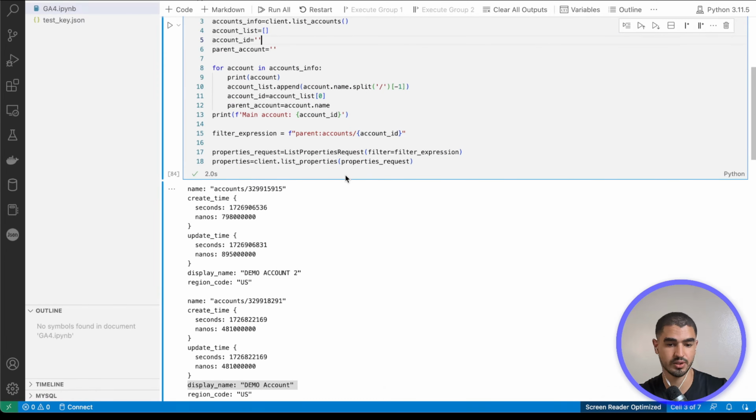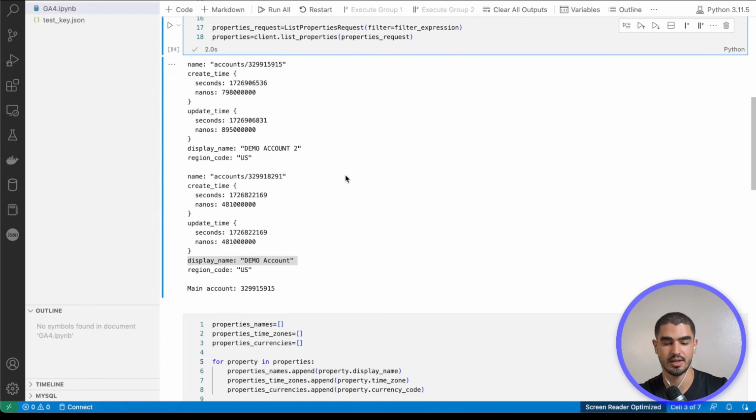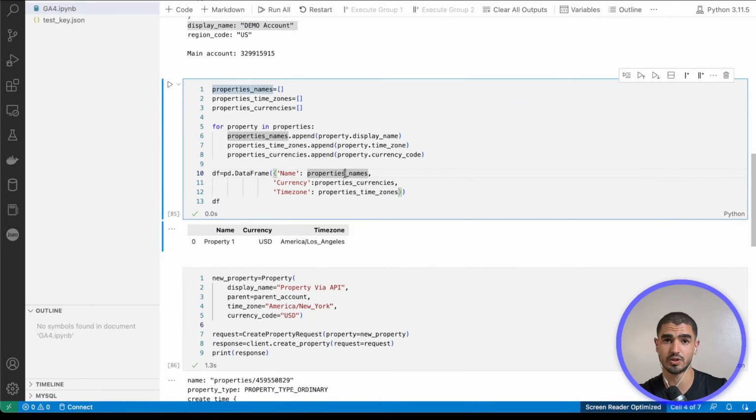I will share with you the full article so that you can try everything I mentioned here and see what that gives you. I hope you enjoyed the video. This was just an overview of how to interact with the GA4 Admin API and seeing how this works.